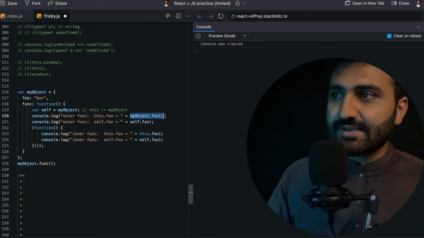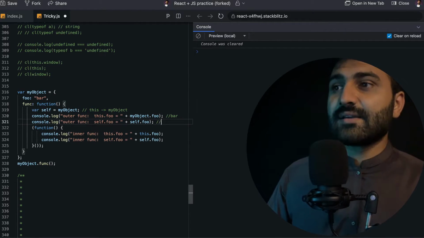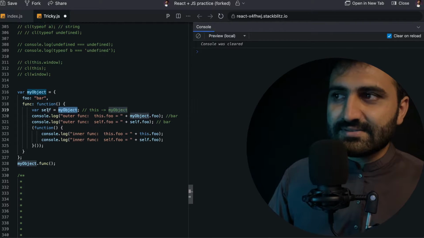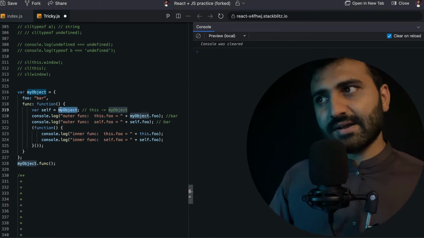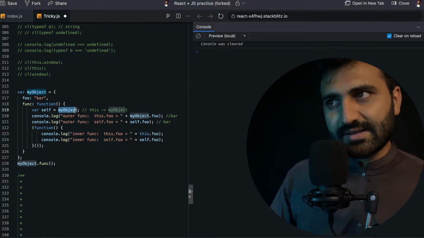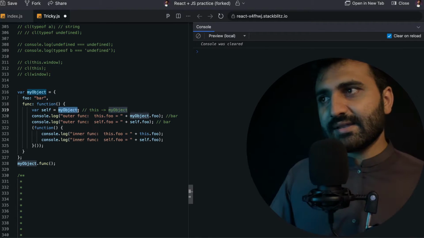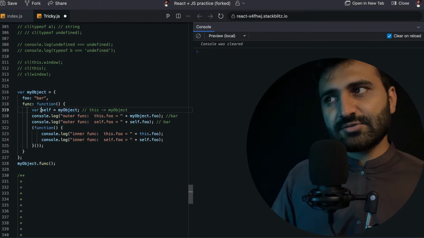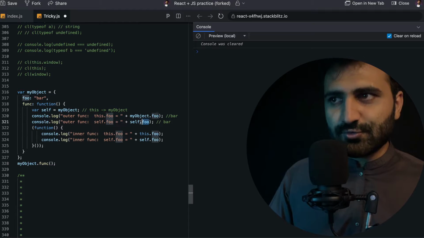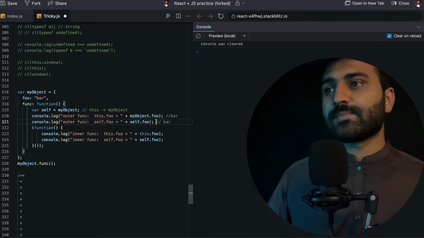It will output bar, and what will this output? Again bar, because this myObject is just assigned to this keyword, and now again myObject is assigned to this self. Now when we do self.foo, it will again console bar.